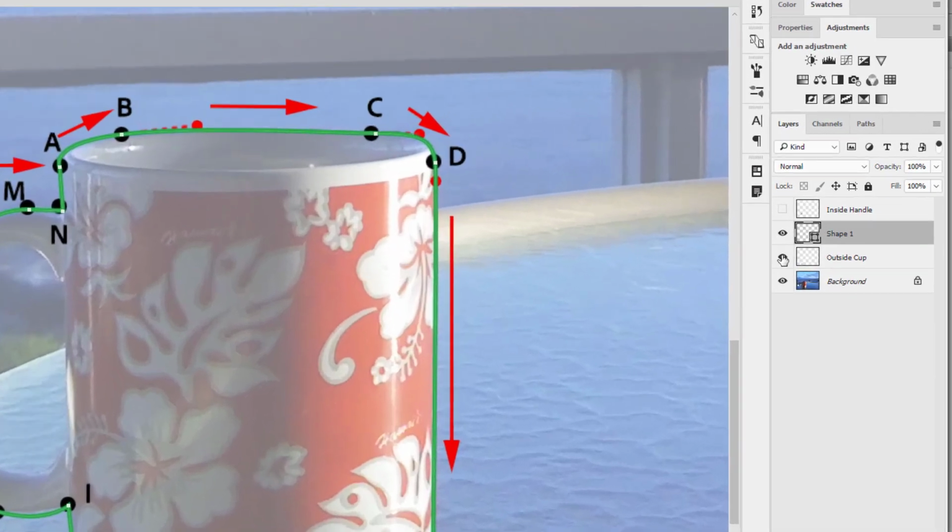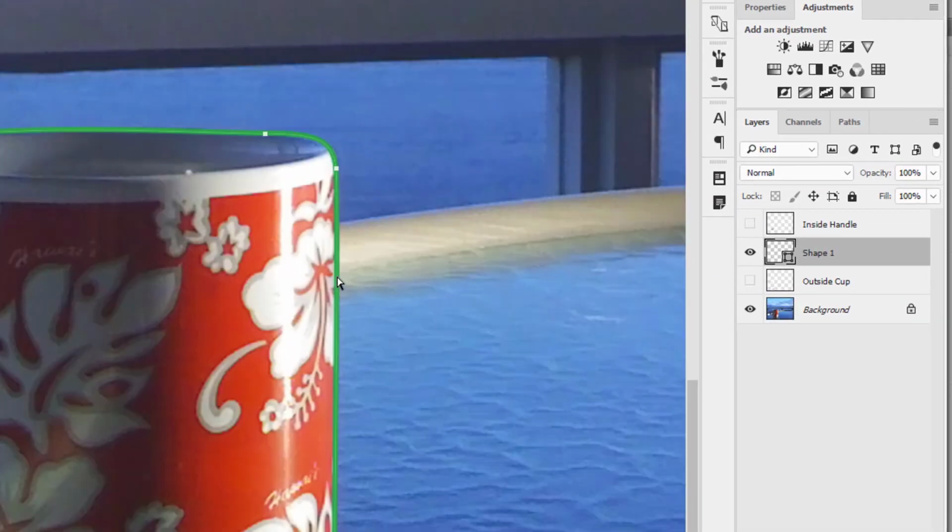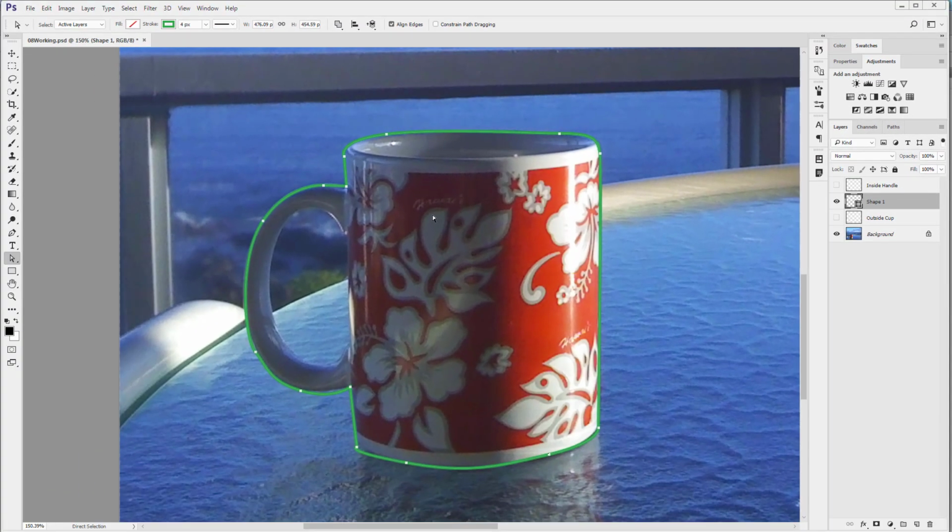What I'll do is I'll turn off the outside cup layer, get a better view of how this fits to the outline of the cup. Let's go and change some of our points. So in using this direct selection tool, what you can do is click on a point, and you can either click and move the point, as I did here, fine-tune that a little bit more, or you can click on a point that has handles and click and move the handles related to that point.